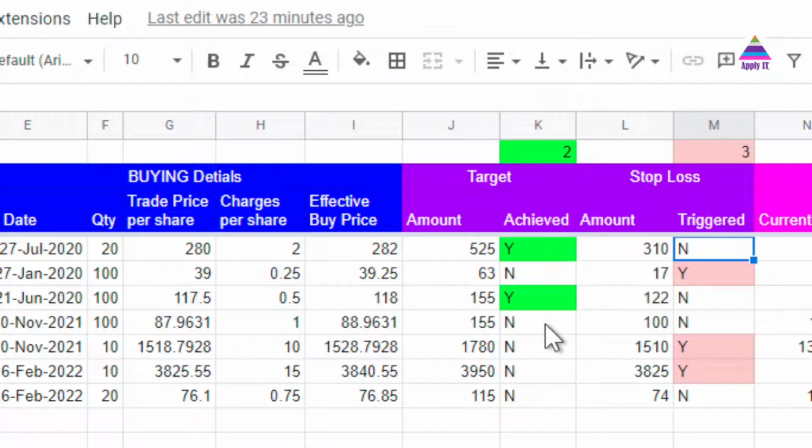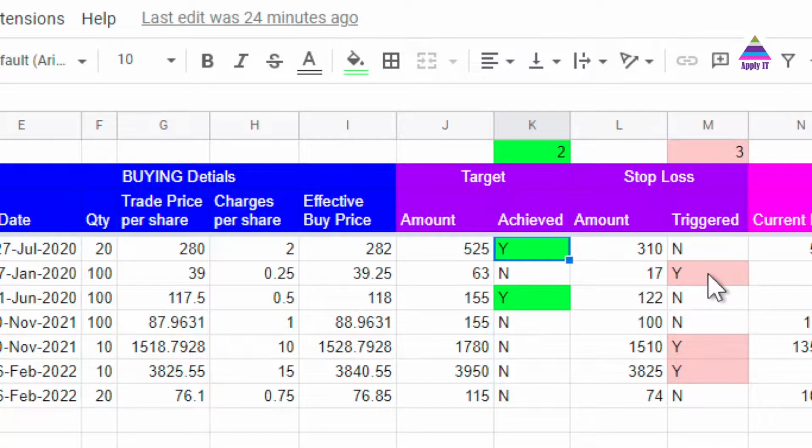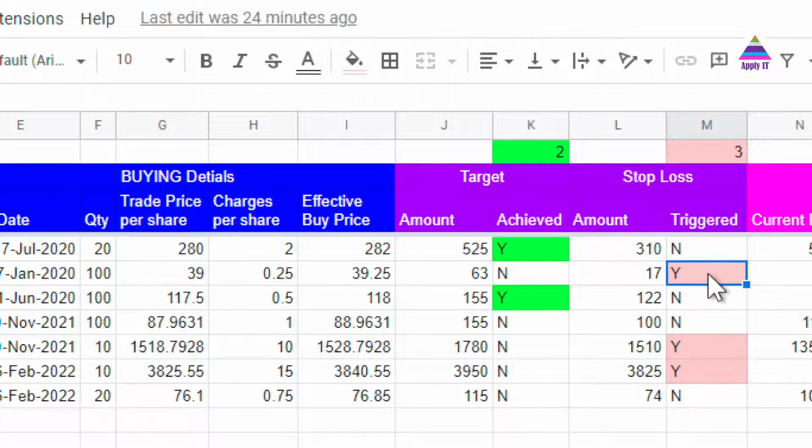Our eyes can easily distinguish colored things. So we are going to highlight yes values in the target with green color, and in the same way we are going to highlight yes values in the stop loss with light red color. So how to do it?